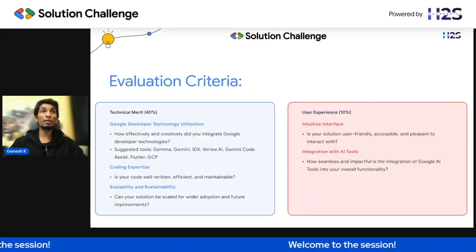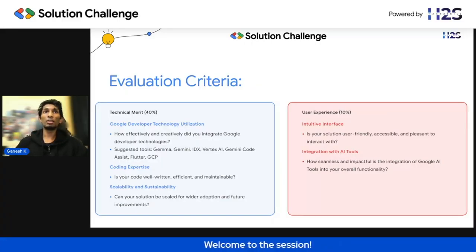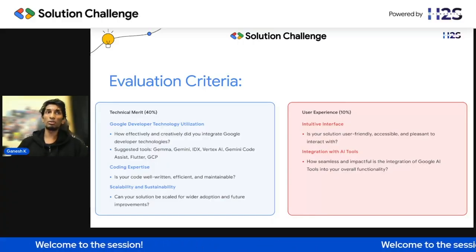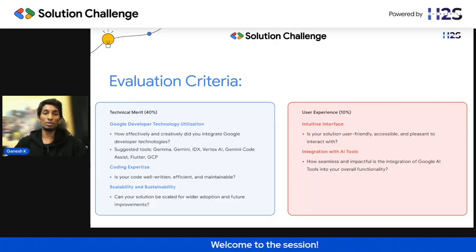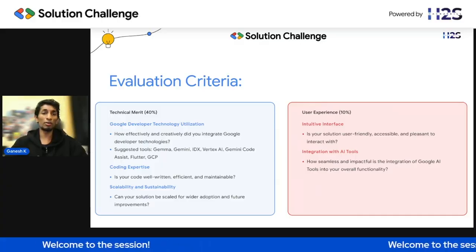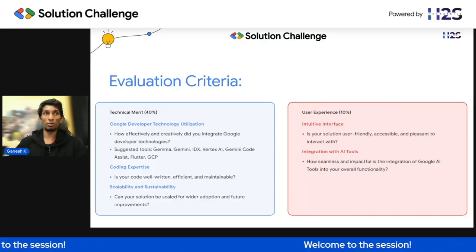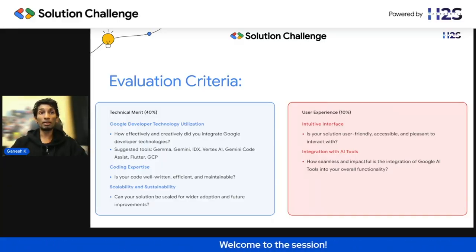So technical merit, Google Developer Technology utilization. How effectively you have integrated Google Developer Technologies is going to hold some points in the technical merit. And suggested tools, as I said, extra points are always good, right? If you use Gemini, IDX, Vertex AI, any Google technologies in your solutions, it's going to give additional points. And is your code well written, efficient and maintainable?